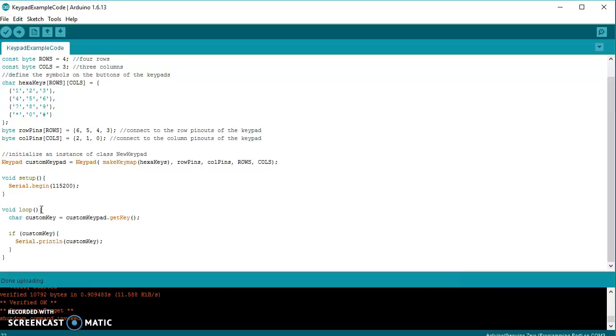Onto the loop, we are going to define a character as customKey, and then we're going to call the object that we declared in the declaration, and we are going to use the function getKey. That's just going to return the key that we pressed. So then this if statement, all it's saying is if a key is pressed, so if this is true at all, then we're going to print that to our serial monitor.